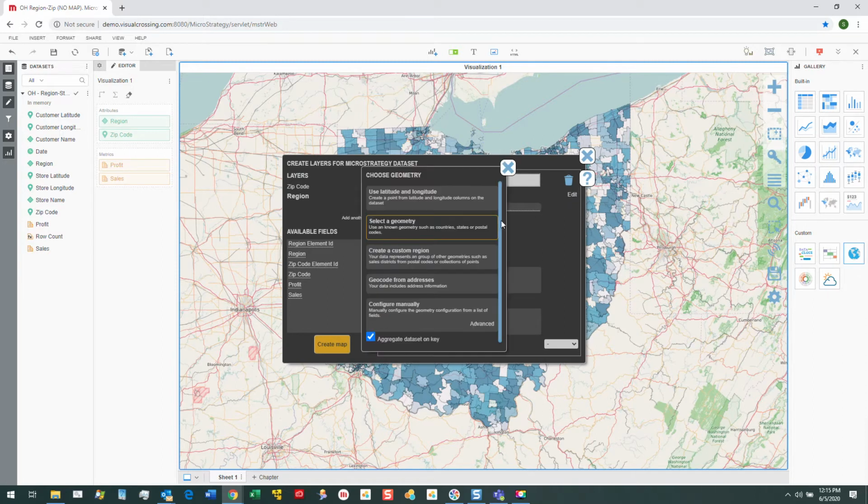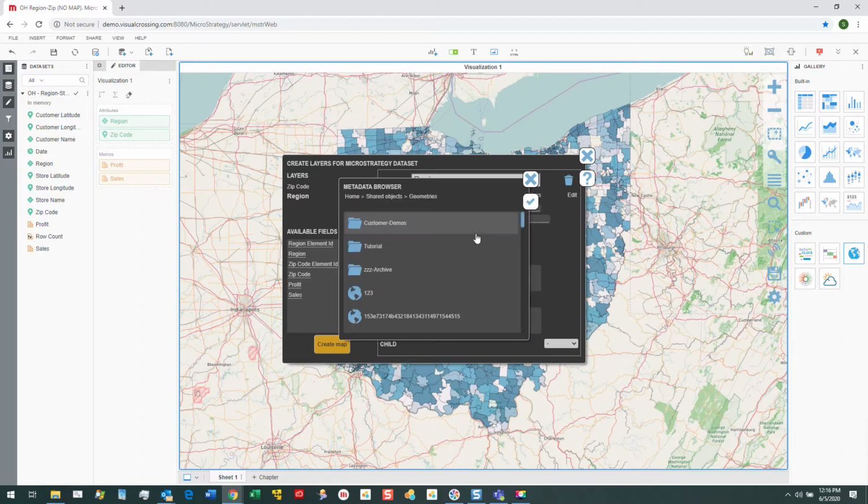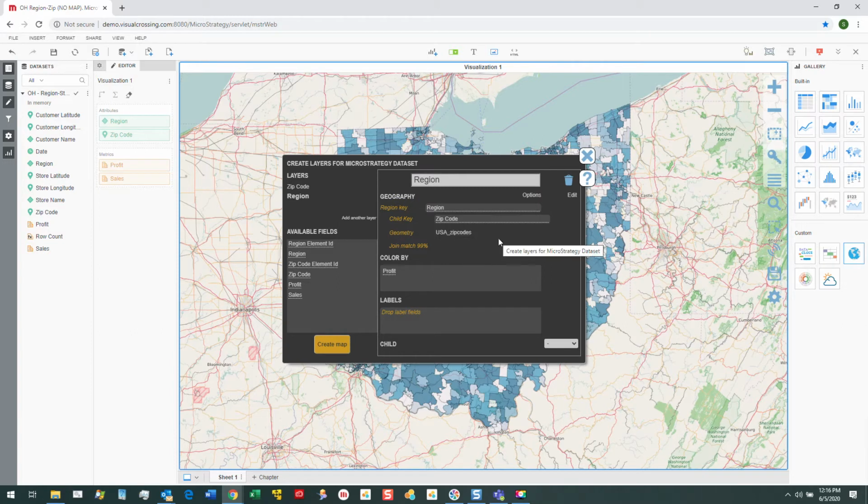So we'll click on the edit button. We'll choose create a custom region. And now it's asking us for the child to build that region from, which is our zip code. That's the parent-child relationship. Again, it searches for the right thing, and this time it came back with a zip code layer. But just for consistency's sake, we will actually choose the same zip code layer we had chosen before. So we'll choose USA zip codes. All right, so it's telling us that it has a good match again. We have the parent-child relationship defined.